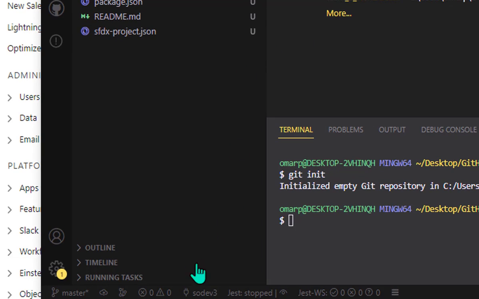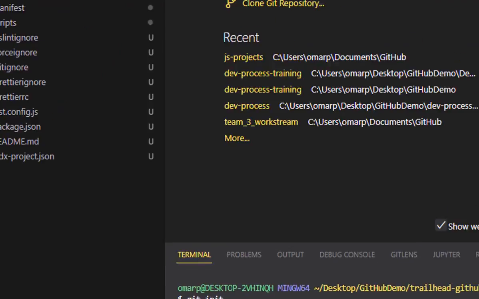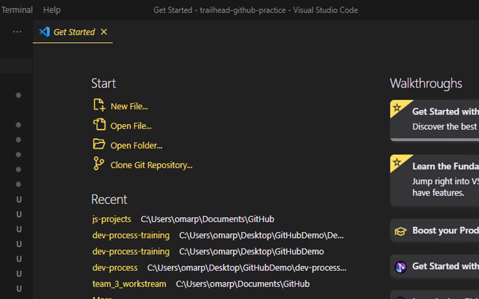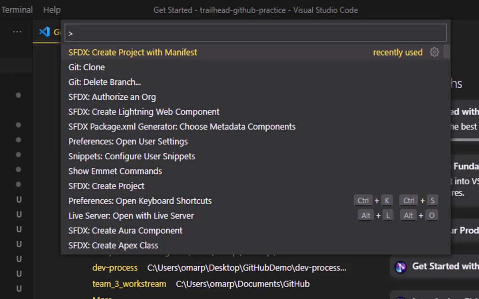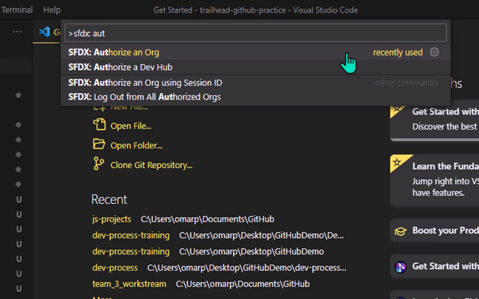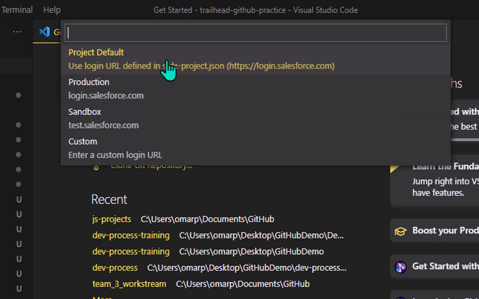I'm going to click over here, click on this down here, change default. It may say no default org. If you click on it, you can see authorize an org. Another way to pull that up, Control Shift P, SFDX, and you can see authorize an org there. You just type in authorize, and you'll see authorize an org. That's what we want to do.